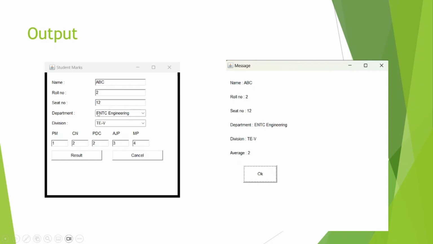For the department and division, you can see there is some kind of a drop down list kind of a thing. For that, the component which we will be using of AWT is the choice. Then result and cancel will be the two buttons. In the frame 2, we will be having some labels, we get some information which will be getting displayed over here. Average will be basically the average of all the marks of all these subjects, that is PMCN, PDC, EJP and MP. And OK will be the button.